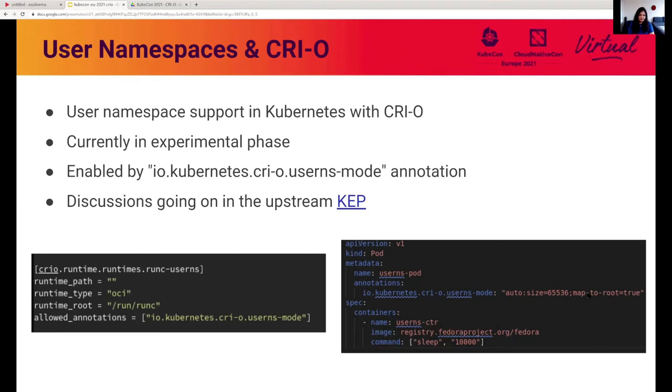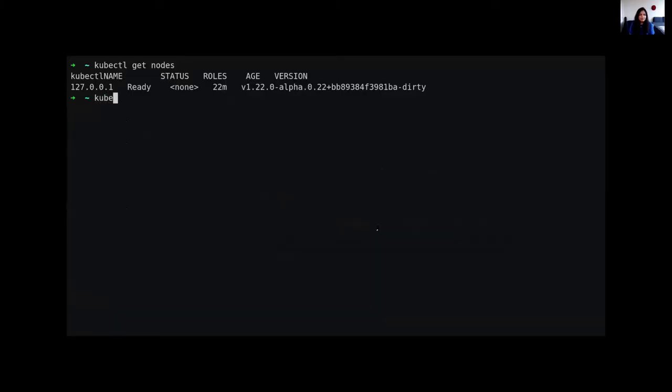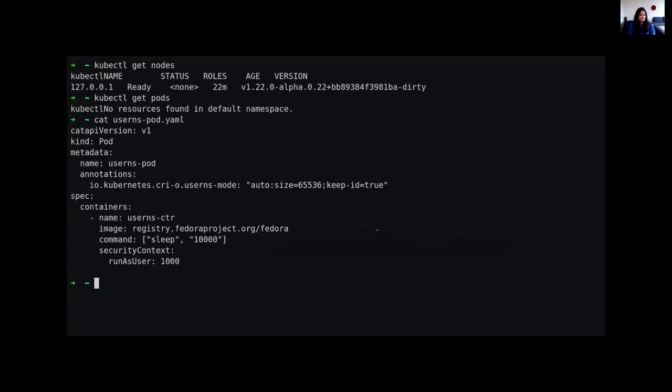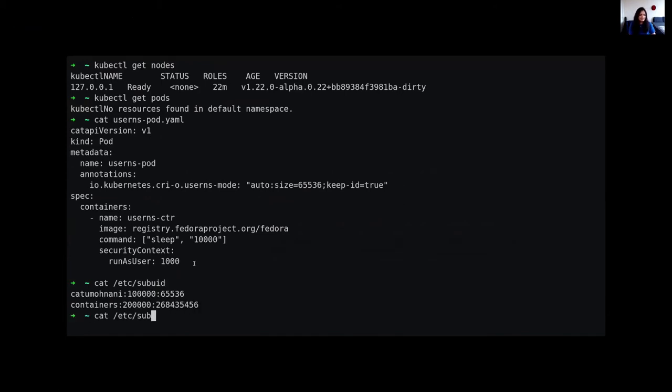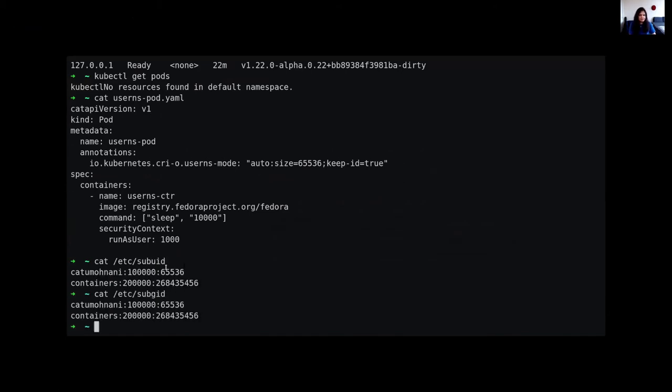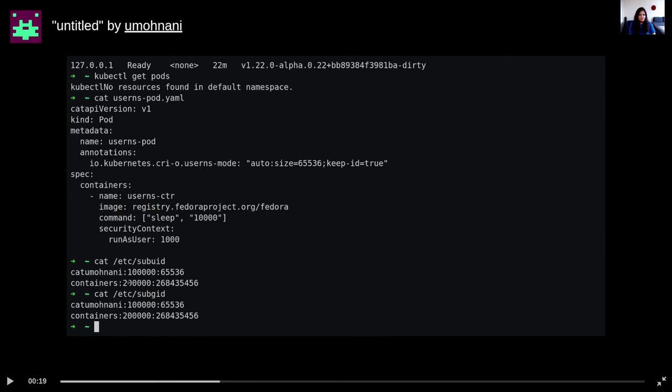So I've also put together a quick demo showing how all of this works together. So I have a local Kubernetes cluster up. As you can see, my node is up and ready and I have no pods running right now. This is the pod YAML that I will be using to create my pod. As you can see here, I set the size to 65536 and I want to keep the ID as I'm going to be running as user 1000. To make user namespaces work, I have also added a range for the containers user and my subuid and subgid, so it will map from 200,000 to whatever this large number is.